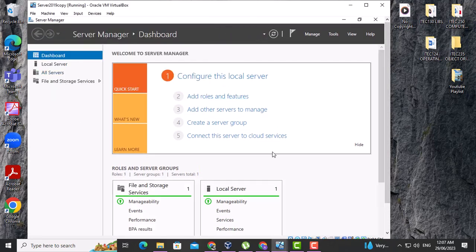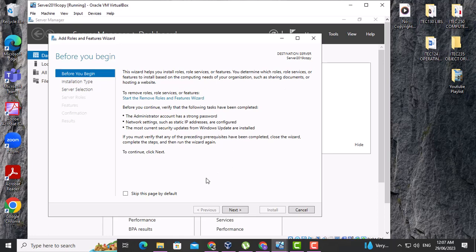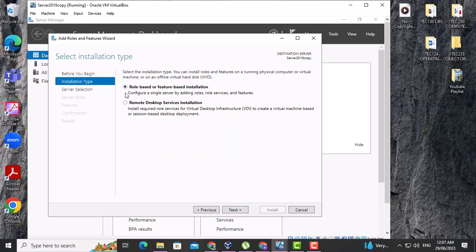Alright, nice. So when your Server Manager starts up, what you're gonna do is add roles and features. After you press add roles and features, you're gonna press next. You're gonna make sure you select role-based or feature-based installation. Next. Next.